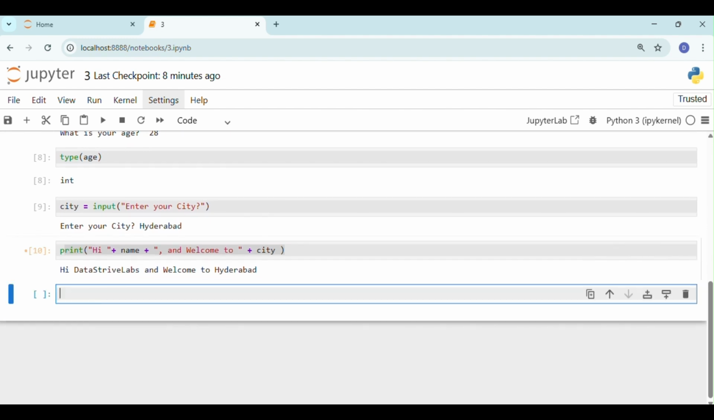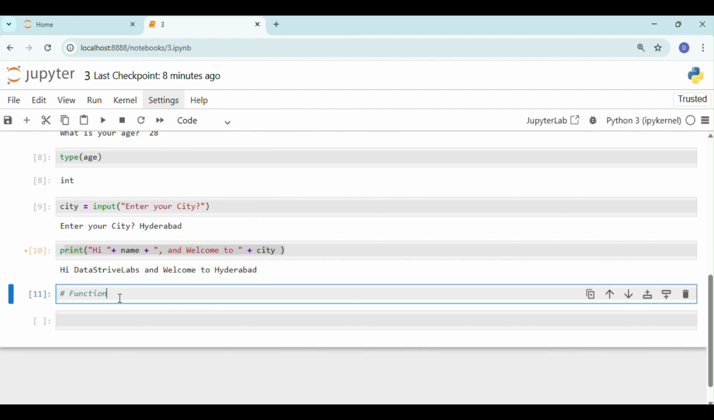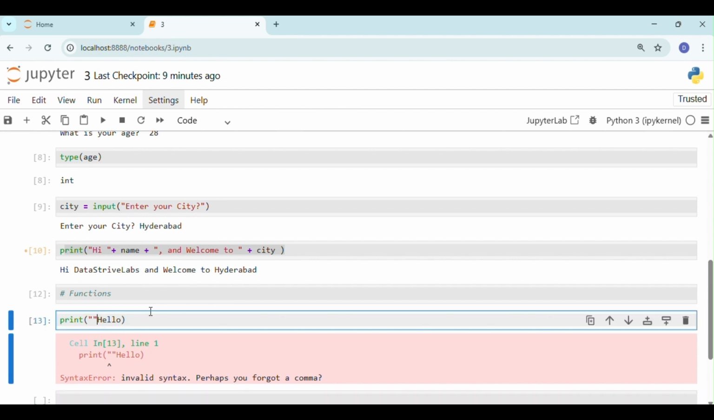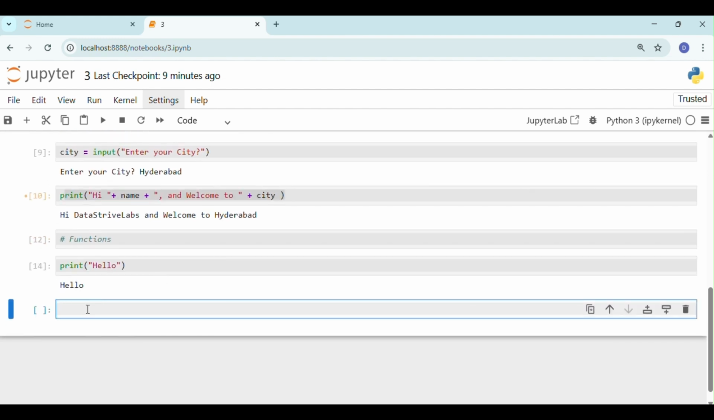And now let's discuss the functions in Python. So there are many built-in functions. Python gives us a lot of built-in tools to do things much easier. These are called built-in functions. So print is a function. We also have length. So if you want to identify the length of the string, we can use length.